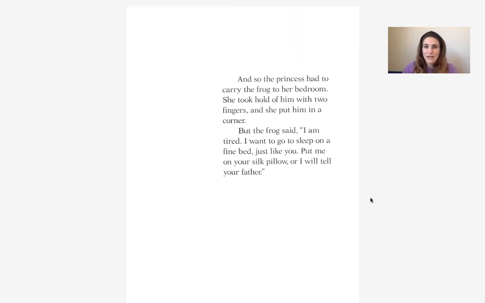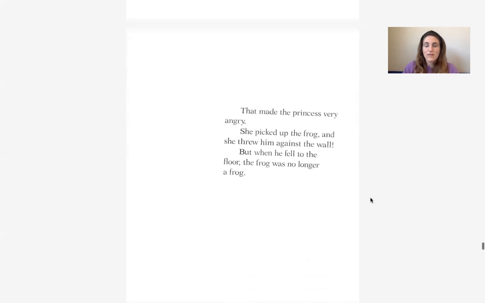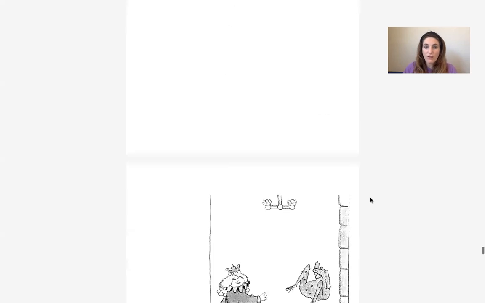But the frog said, "I am tired. I want to go to sleep on a fine bed just like you. Put me on your silk pillow or I will tell your father." That made the princess very angry. She picked up the frog and she threw him against the wall. But when he fell to the floor, the frog was no longer a frog.